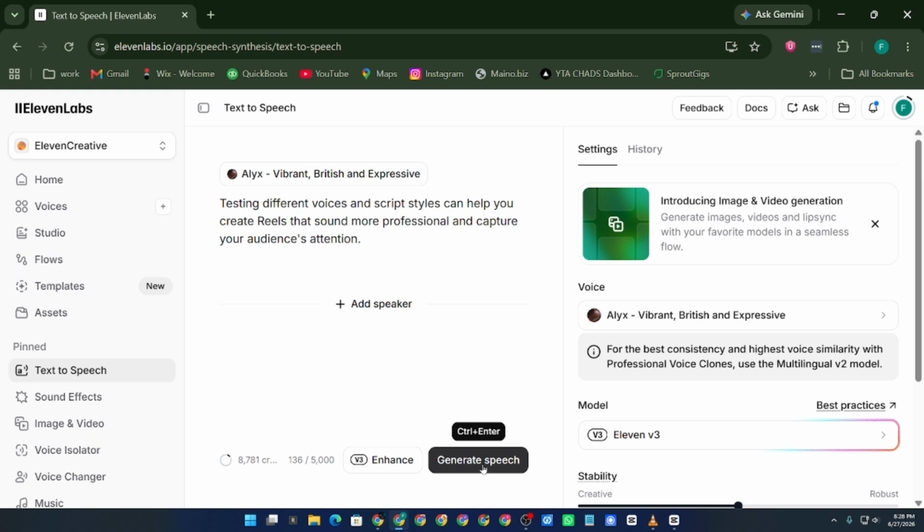Then sync it with your footage, captions, and music to complete your Instagram Reel. Testing different voices and script styles can help you create reels that sound more professional and capture your audience's attention.